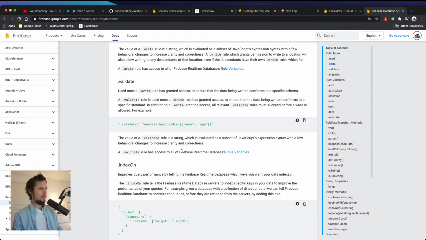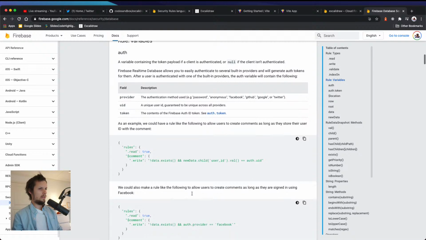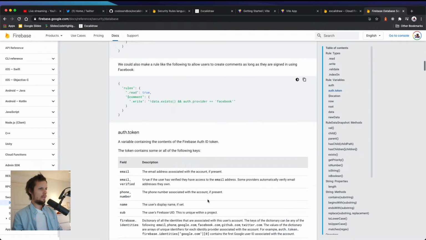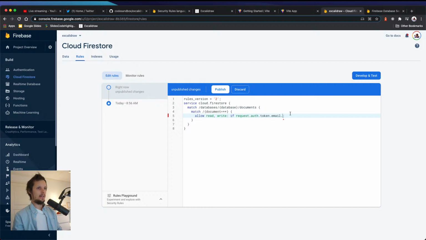New data has. Oh yeah, that's something else. Do they only have like? Oh, here we go. Oh, we get it for free. We get it for free. That's amazing. Allow read write if it matches codesandbox.io. Boom.